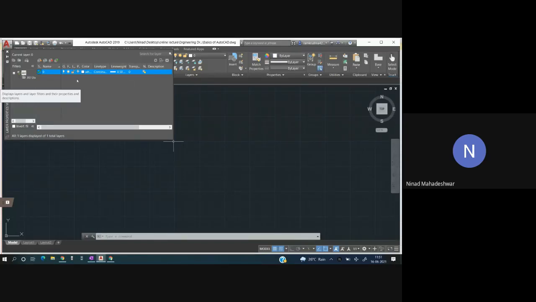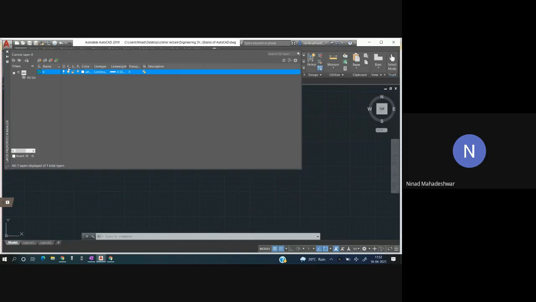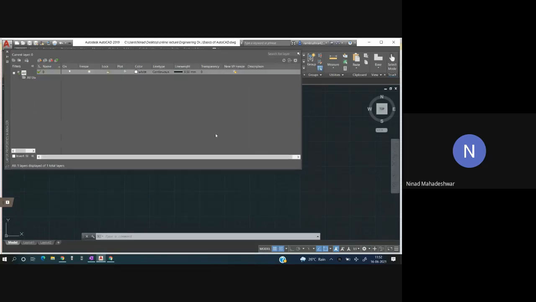I'll just extend this part for your convenience. These things are important. The default layer which you will have is the zero layer. You can consider this as drawing lines. Now you need to understand all these things, up to line weight. What do you mean by on and off?